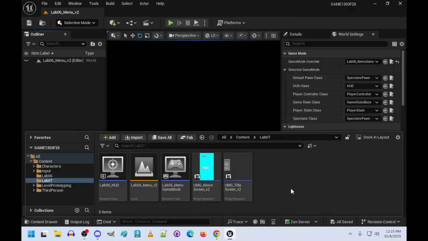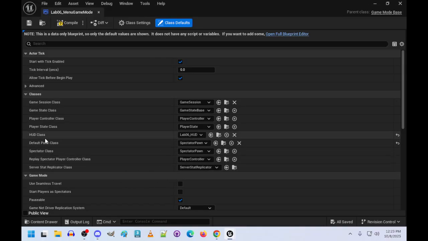Okay, let's just go over what you needed to create the HUD class. You need the menu game mode. The About screen and the title screen need to be copied over. In the game mode, again, we need to set the HUD class to the Lab 06 HUD, and then the default pawn remains spectator pawn. And I need to compile. There we go.